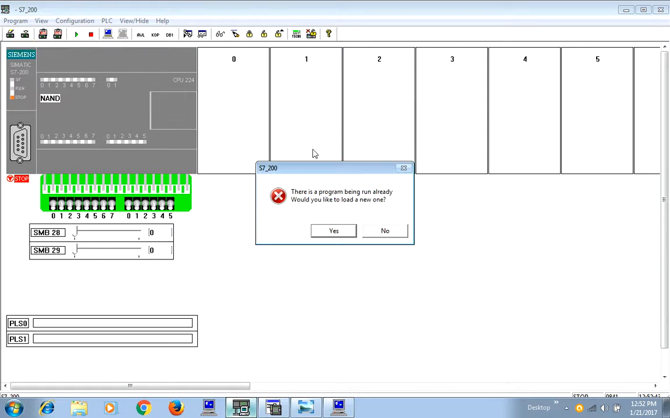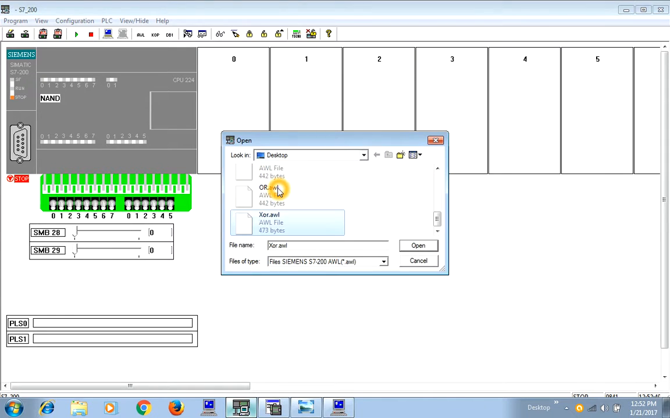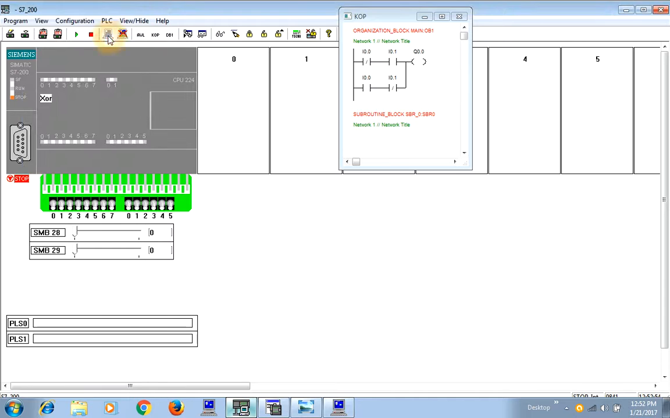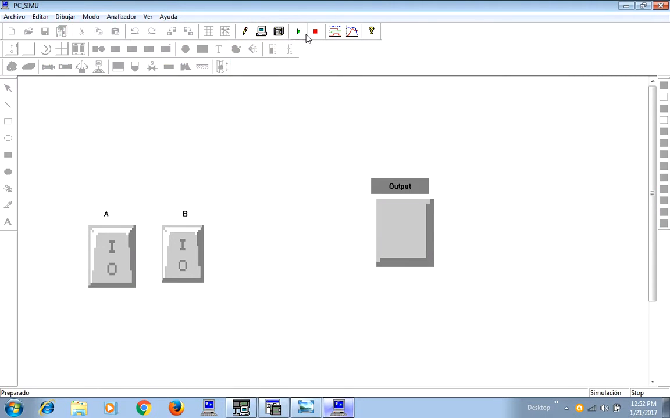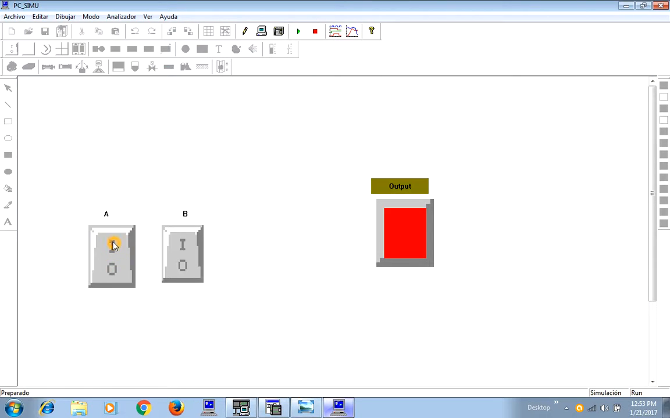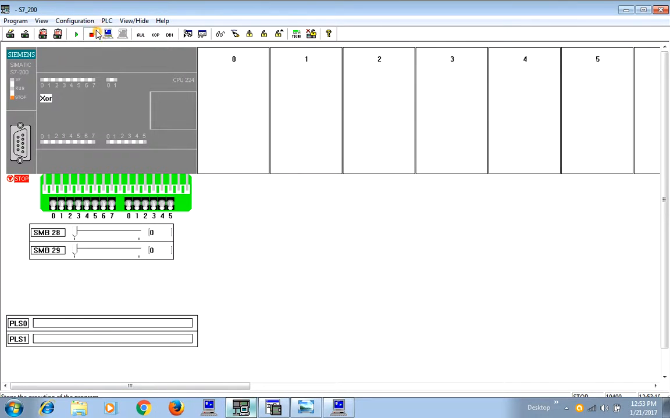Okay, load the program. Yes, I want to load a new one. Accept. XOR, put it here, cancel it, export it, run it. Yes. And look at the table, it should be high when only one is high. So when both are 1, it should be 0. This is okay. Cancel it. So let's stop the CPU.